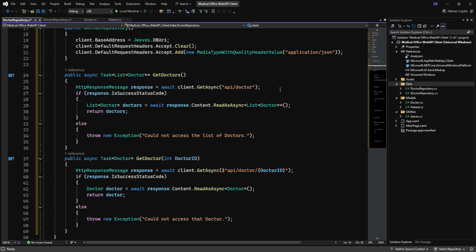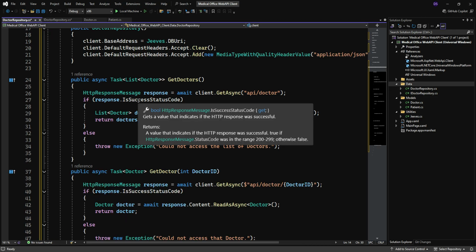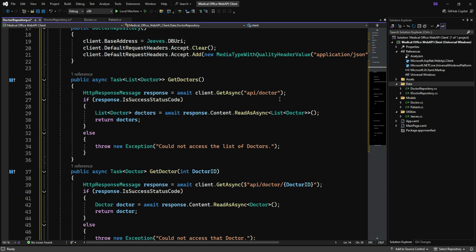Now, this is a little different approach from what we did in our console app. Remember we used that option, ensure success status code, right? So if it's any of the success status codes, we were just making sure, otherwise it would throw an exception. I'm just going to do it slightly differently with an if instead, okay? If we have a success status code for the response, then I know what I'm going to do. Else, I'm going to throw an exception, okay? Could not access the list of doctors. So it's my own new custom exception that I'm just making up on the fly here, basically, right?